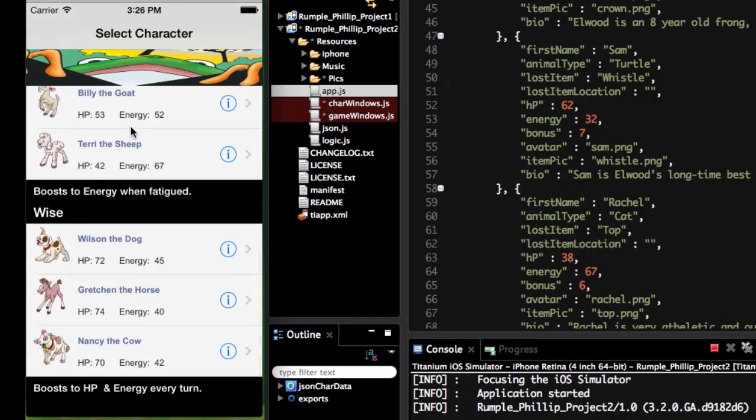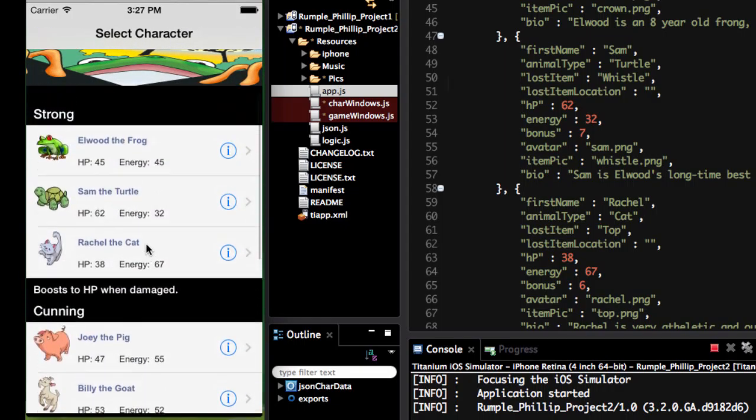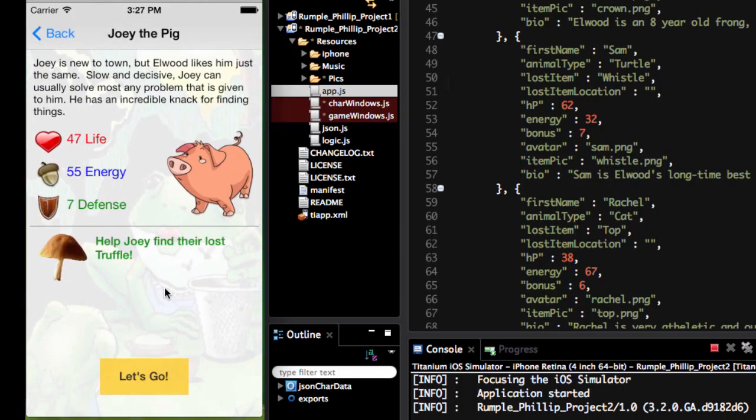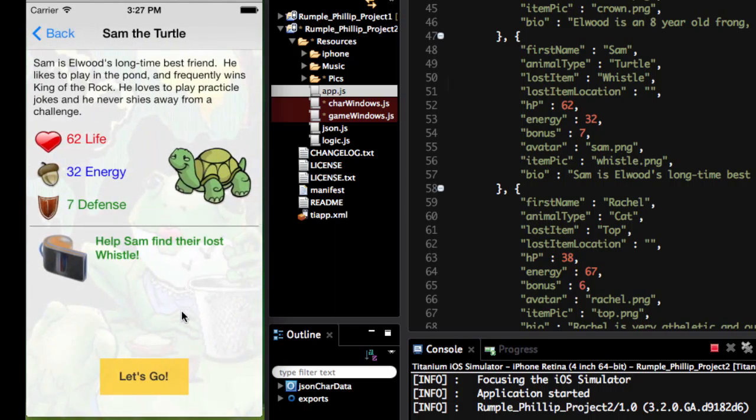What happens when I click on a character? Well, I can click on a character right here. It opens up a new window inside of a navigation group, and inside that navigation group, it shows me all the details about the character, to include his picture, what he's lost, and all of his vital statistics. Because it's in a navigation window, I can click on back, and I can go back to choose another character. Let's say I didn't want to play as him, I want to play as Joey, or maybe I didn't want to search for a truffle today, I wanted to search for a whistle.